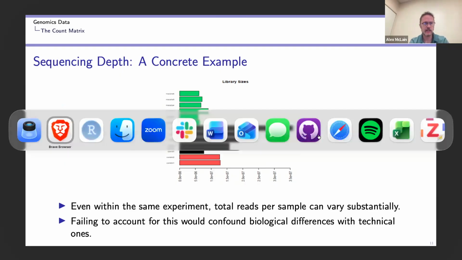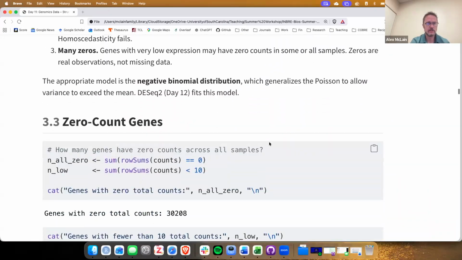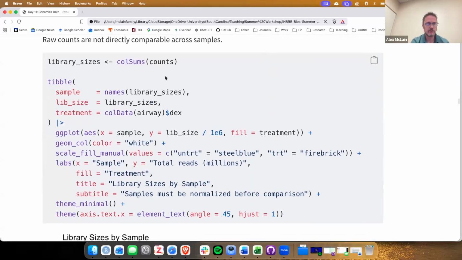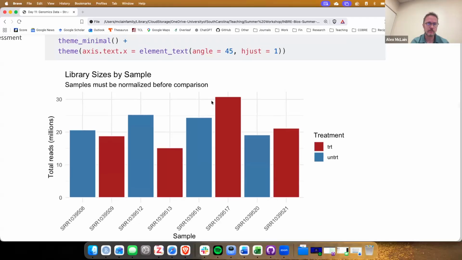In our experiment, we can look at this sequencing depth or library size, total number of reads. Here we're looking at the column sums. So there's only going to be 8 of these. There's 8 columns, and we're just taking the total number of counts in each column. That's going to be the library size, or the number of reads that we have for each particular sample. And then we're just plotting them. And I'm looking at this by treated and untreated.